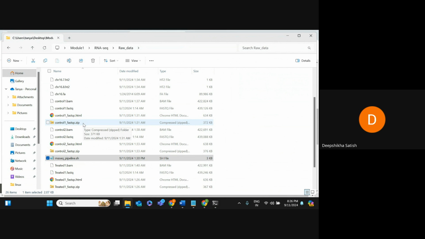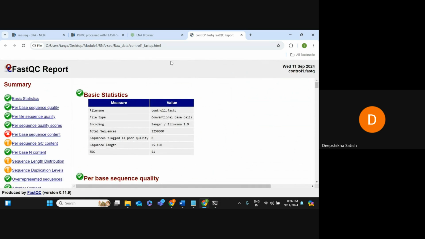Can you see that? Open the folder in your system. Yeah, ma'am, it's there. And this zip file is containing what? The summary of the graphical representation, whereas this HTML file is the graphical representation. If I open this HTML file, can you see the QC report of your control one file?